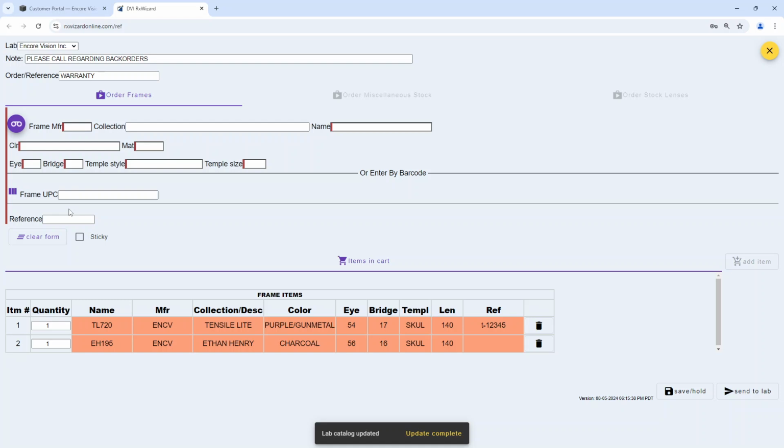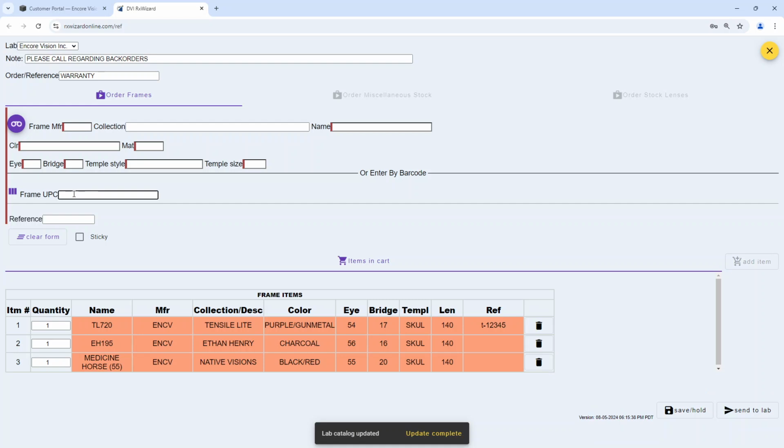So those are the two main ways to add to the order, but there is a third, and that is that frame UPC button. If you have that, you can type it in, or you can scan it with a barcode scanner. So let me do it both ways here. 920. So I just manually keyed in the barcode of a Medicine Horse 55i from our Native Visions collection, and it added it there.